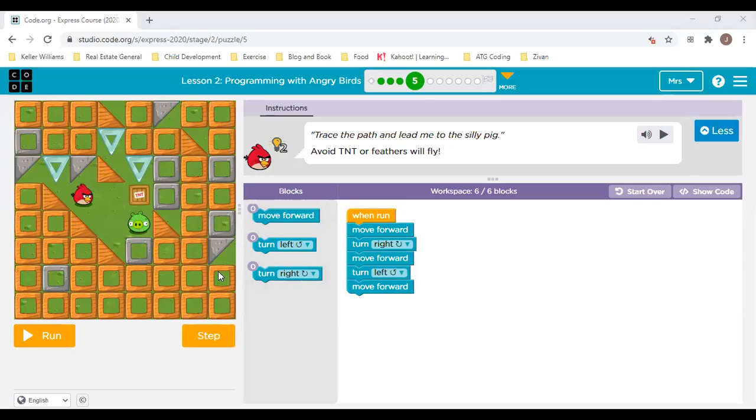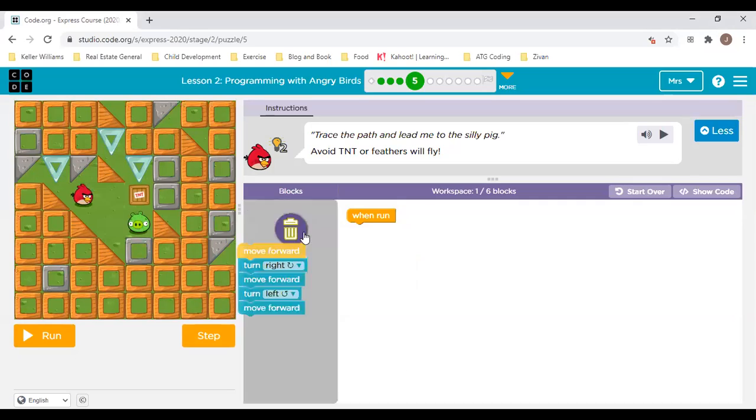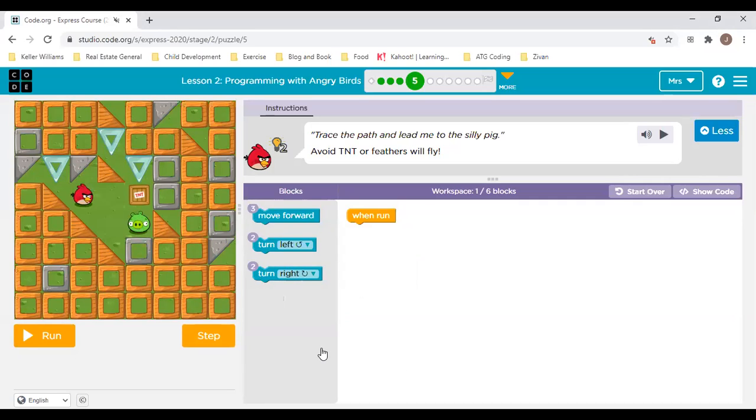Aurora, are you there? Yes, I am, ma'am. Okay, Aurora, I'm going to throw this away. Can you code it for me again? Yes, I can. Okay, let's go. Move forward, yes. Turn right, okay. Move forward, yes. Turn left, good. No sword. And that's it.